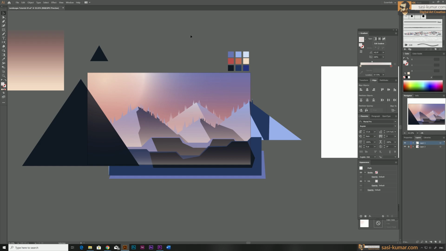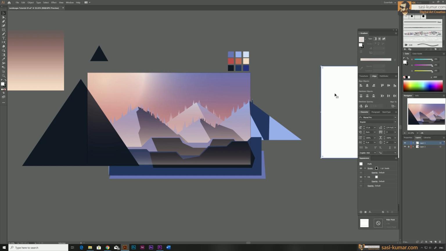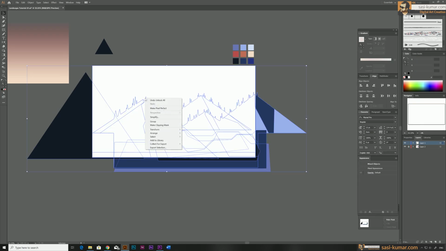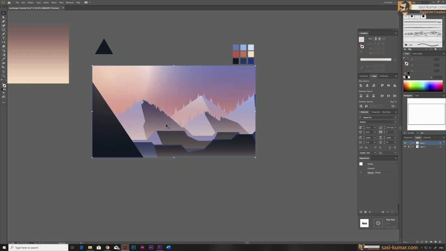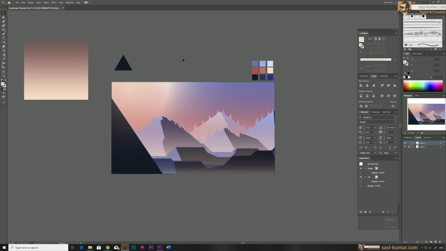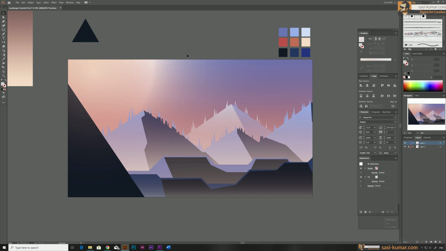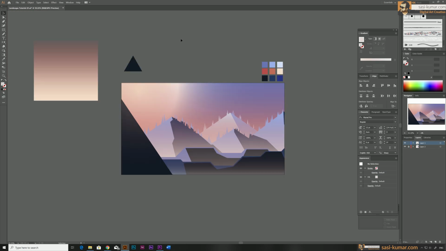Okay, all looking good. Now I bring this one here. Let's select everything and make a clipping mask. Alright guys, so once we defined our basic design in here, we don't need all these things. We can delete them. And this one also we can delete.